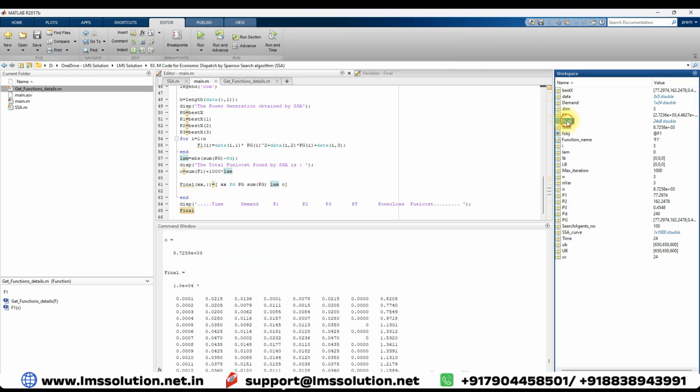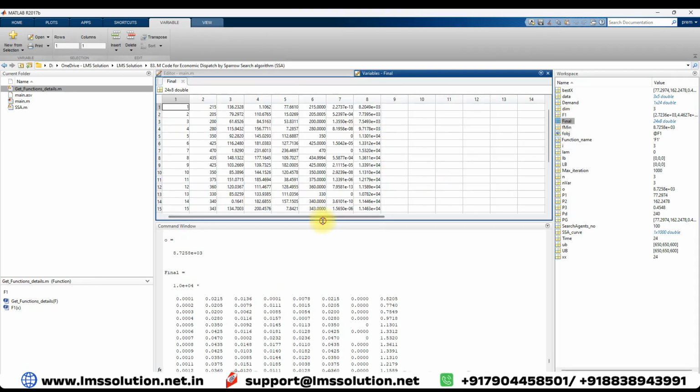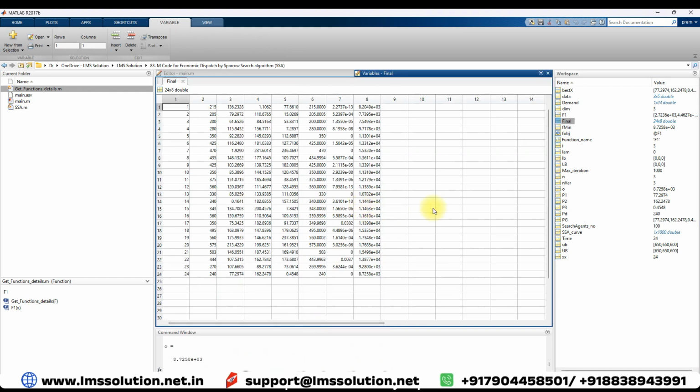Here you can see the details. This is the final result stored after optimization by the Sparrow Search optimization algorithm. The first column is hours, so first hour to 24 hours. The second column is the load demand, and columns 3, 4, 5 are the power generation of the 3 power plants or 3 generators. This is the sum of power generation from the 3 generators. This is the power loss, and then this is the sum of fuel cost and power loss.